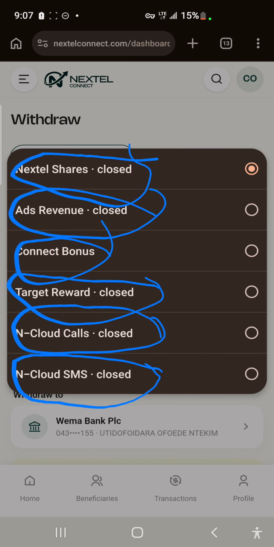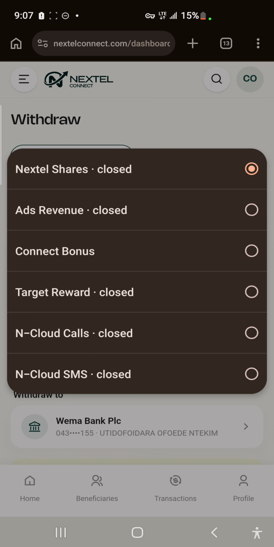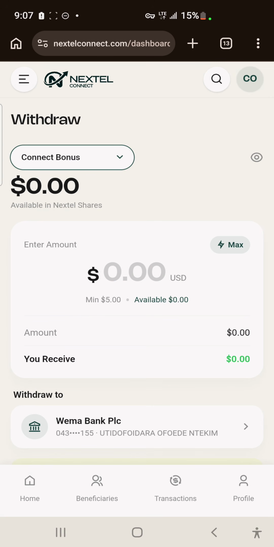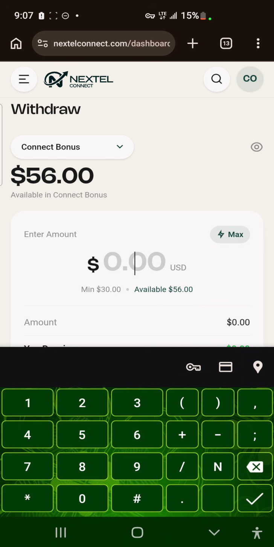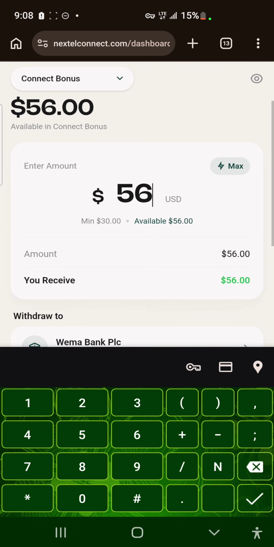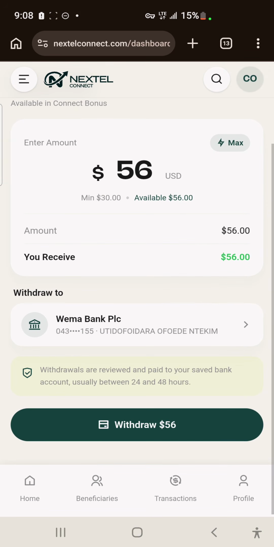If you want to withdraw now, for the purpose of this video, you see that this connect bonus is currently available. So I am going to select connect bonus. After clicking on connect bonus, you are going to see the amount that you have on your connect bonus. Like mine, I have $56 right there. So I'm going to tap it right there to enter the amount. Let's say 56. After entering the 56, I will now head over to click on withdraw.